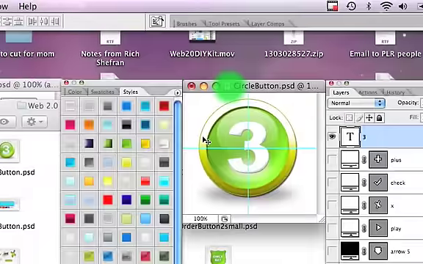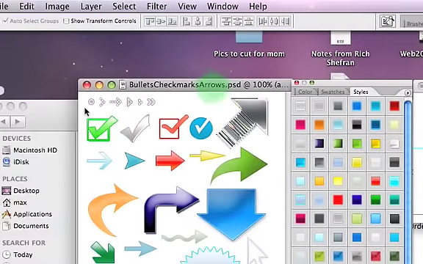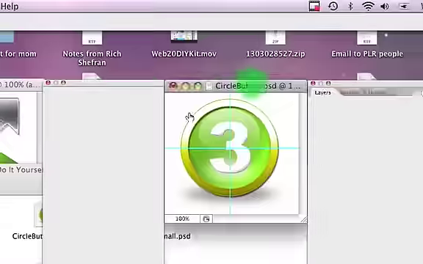Hey guys, let me show you how cool this new product is that I just created. Okay, let me just open everything up here so you can see.